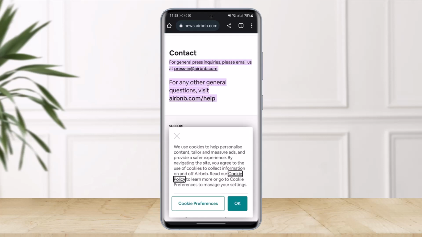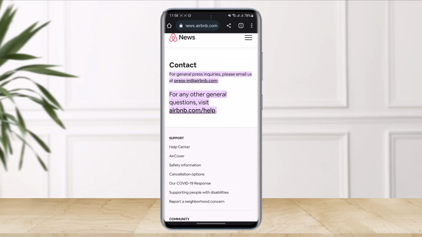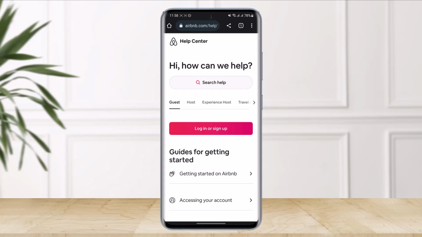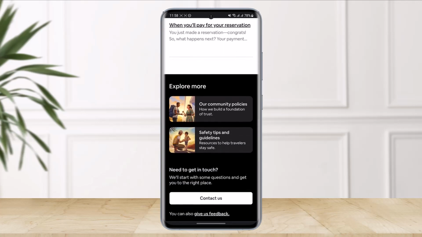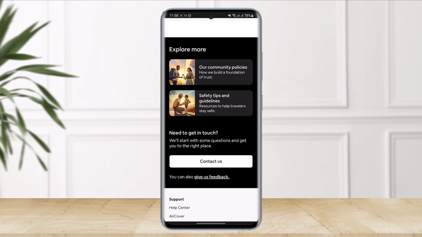For any other general questions, visit airbnb.com/help. And that's exactly what we're looking for. We'll just go to airbnb.com/help. As we do that, you'll be able to see a list of search topics over here depending upon whatever kind of help you want. Or it says we'll start with some questions and get you to the right place.